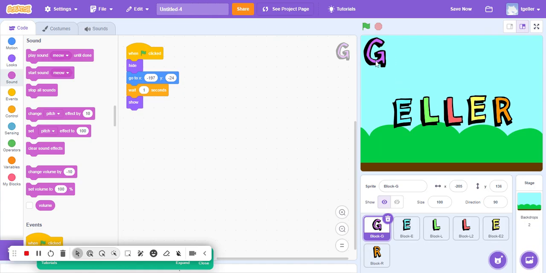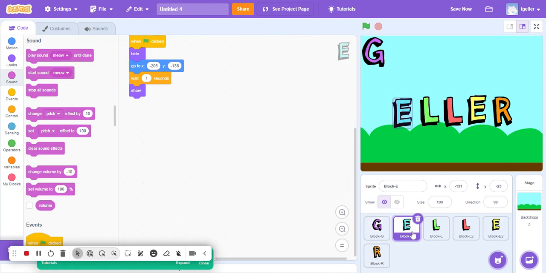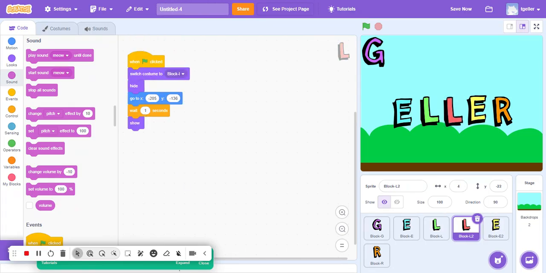So the first thing I'm going to do is move my sprite up here, and the location is negative 205, 209, and 137. So that's going to be the location that it starts at. And I want all of my sprites to start there. So I'm going to go through each one and change that location so that all of the locations are the same for where it starts.